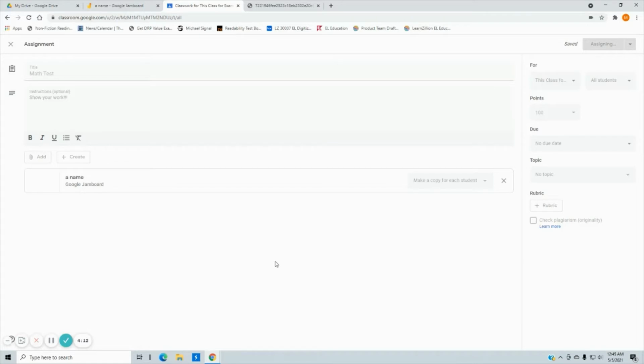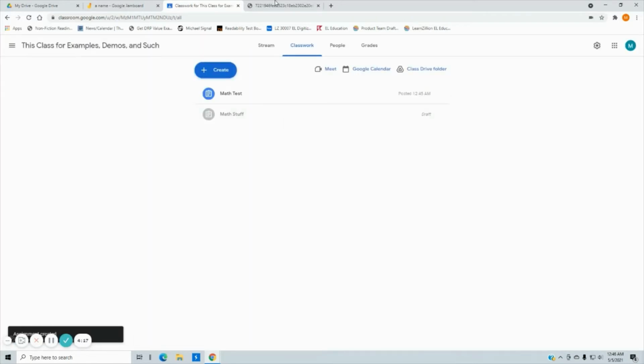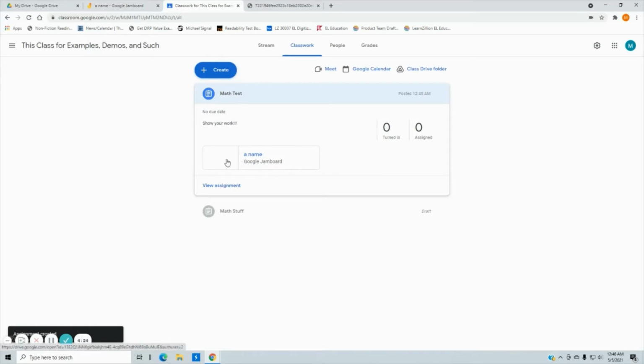Sometimes it takes a second, but it's going to pop up in the assignment here, math test, so that any student can get to the Jamboard. When they turn it in, it will come directly to me in this classroom assignment. And that's how you can create a Jamboard in Google Drive and assign it to students so that each student can individually do and show you the work that they've done.